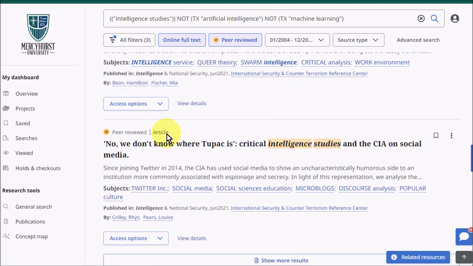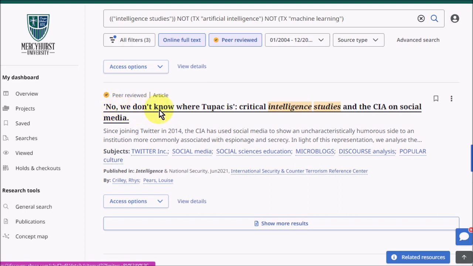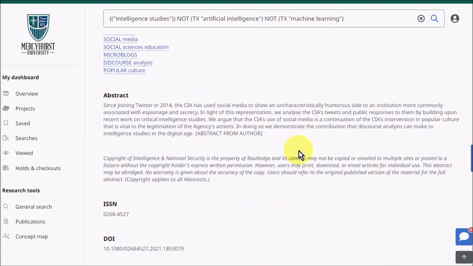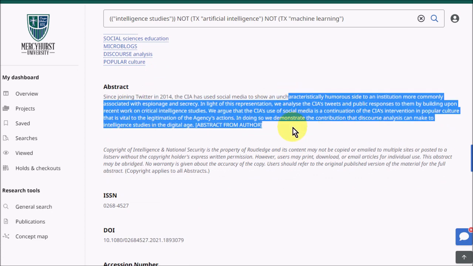Okay, so here's an article: "No, We Don't Know Where Tupac Is: Critical Intelligence Studies and the CIA on Social Media." So let's say I want to go read that. I can click on it, and it'll show me where I can get it. So it's available in HTML and PDF. And we can also look at the abstract to see generally what it's about.